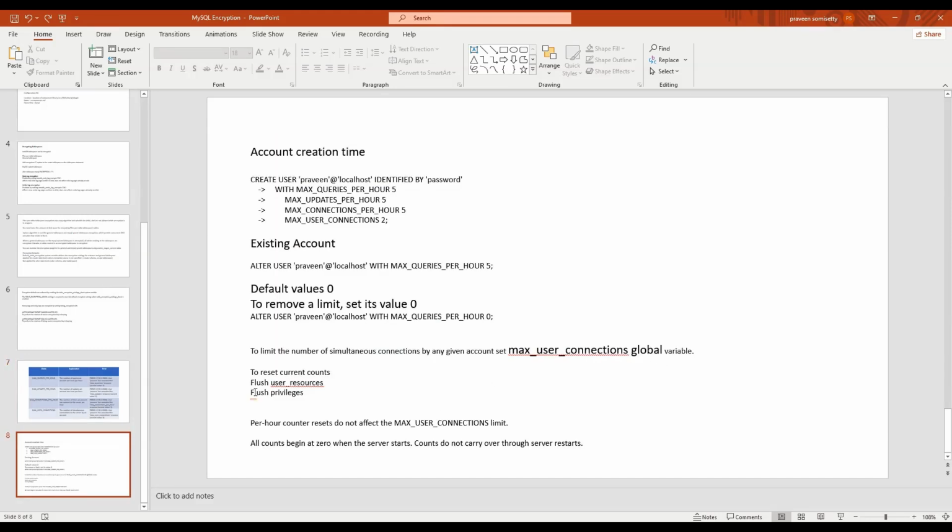Basically these counts reset every hour. At the start of every hour, these counts reset. But in case you want to reset within the hour, then you can use flush user resources or flush privileges, and then the limits are reset for every user. Also for an existing user, you can see the limits in the mysql.user table. So let's see that practically.